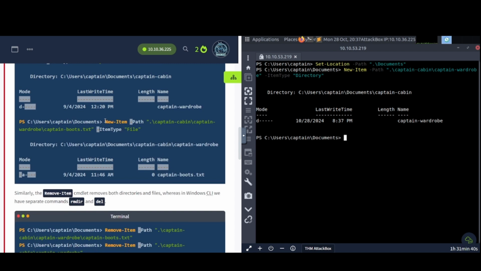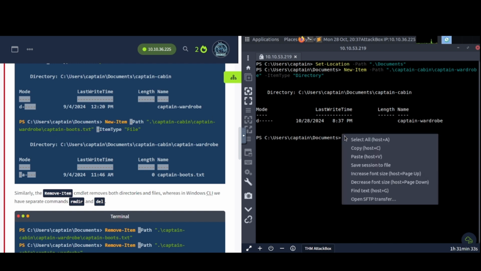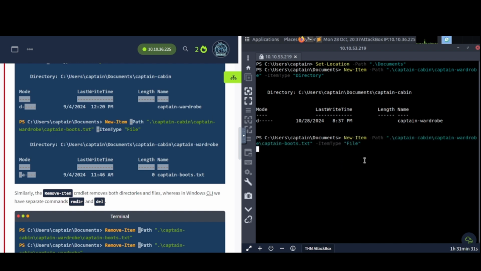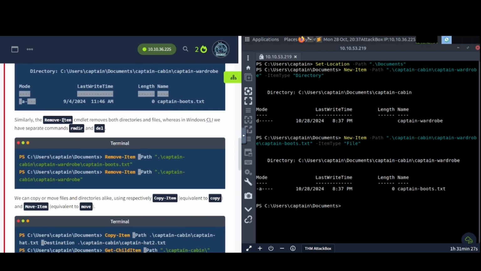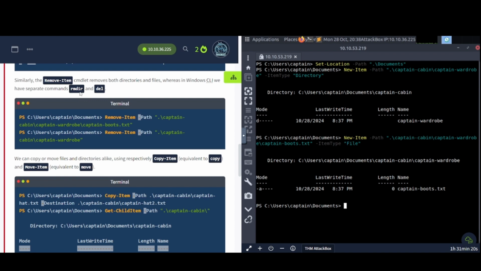And here's another one. We're creating a file this time, from what it looks like here. The file is going to be captain-boots.txt. So let's go ahead and paste that in there. All right, awesome. Similarly, the Remove-Item command removes both directories and files, whereas in the Windows CLI, we have separate commands like rm, rmdir, and del.